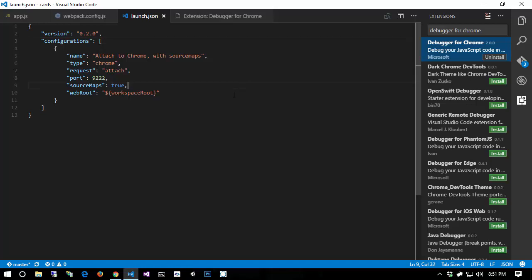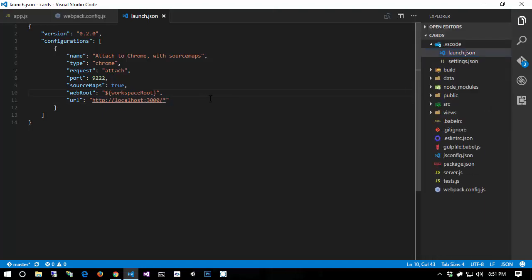I want to go ahead and restrict this to a particular URL. So I'm going to come down here to the bottom, add a URL property, and put in http://localhost:3000/. What this will do is only attach it to tabs that are open to this pattern, which is the pattern that will match our application because we're serving it on port 3000.